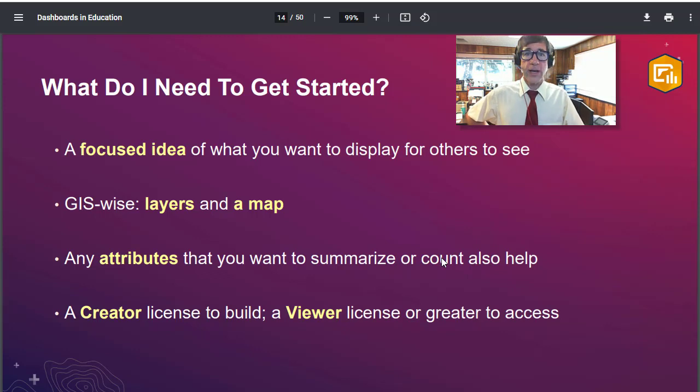So you need to have some GIS savviness. You need to know about layers. You need to know about web mapping. You need to know about web mapping applications and how to build these things. And I'll guide you through this. And what kind of attributes does your data have? Because those are the attributes that you can choose from with your dashboard. Your dashboard is not going to invent things out of nothing.